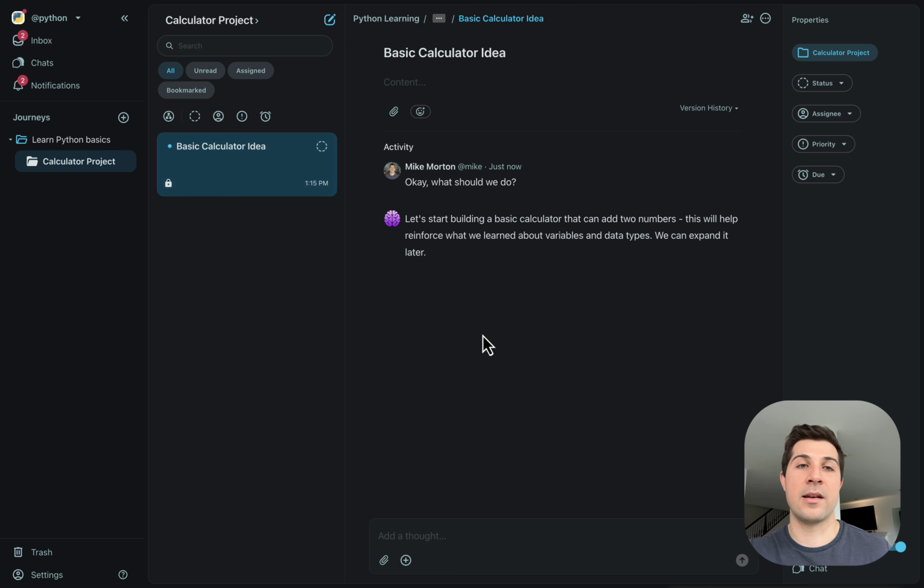So here I can basically have all of the Socras for this calculator project within this calculator project journey. And when I'm complete with the calculator project journey, that context will automatically be updated into Learn Python Basics. This is one of the really powerful things about Socra: the context is actually hierarchical. It's tree-like. So when I update content here, it not only propagates to the calculator project, but it's also re-summarized with respect to Learn Python Basics and all of its sub-journeys.